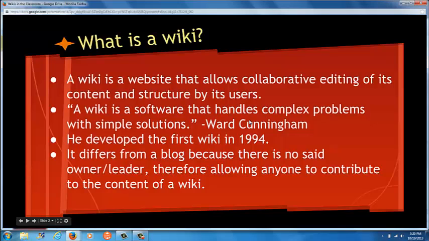A wiki is a website that allows collaborative editing of its content and structure by its users. A statement made by Ward Cunningham is this: a wiki is a software that handles complex problems with simple solutions. Ward Cunningham was an American computer programmer who developed the very first wiki in 1994.